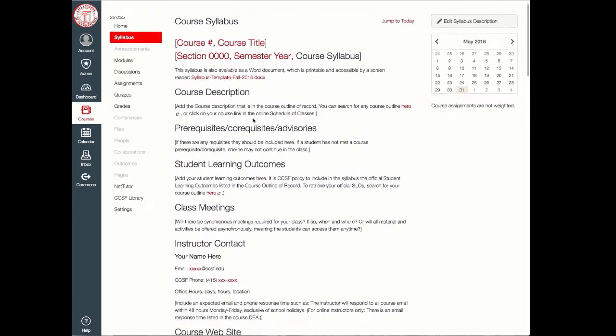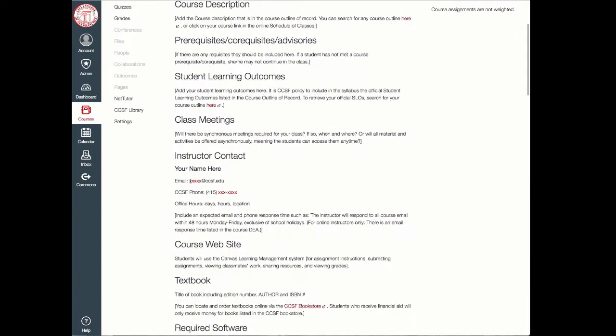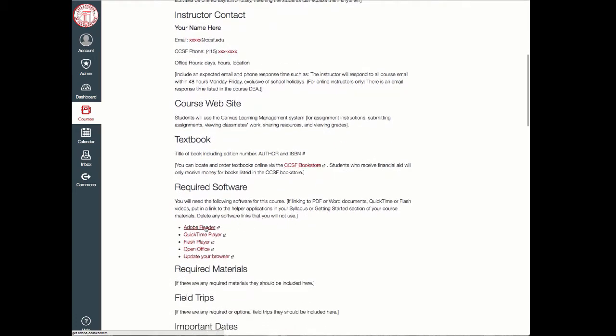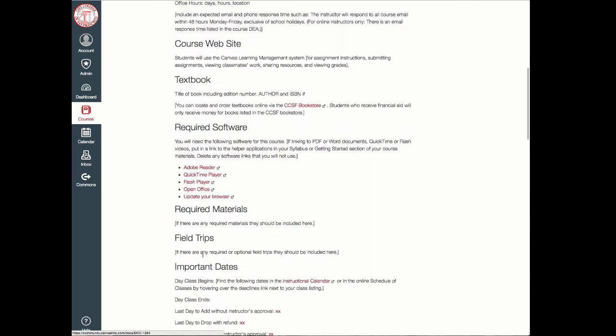We've put in a lot of interesting things in here. Of course, there's stuff that you're going to have to add, your email, your phone number. We tried to mark things in red, although some of the red things are links. We have a link to the bookstore. We have links here to common software that your students might need.